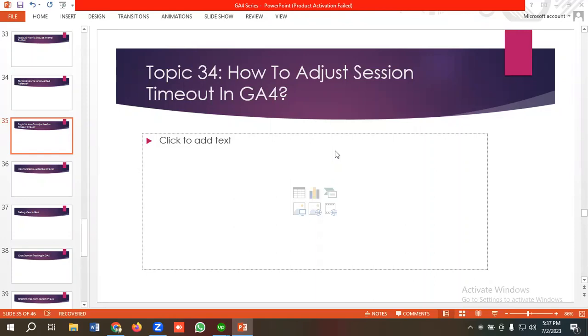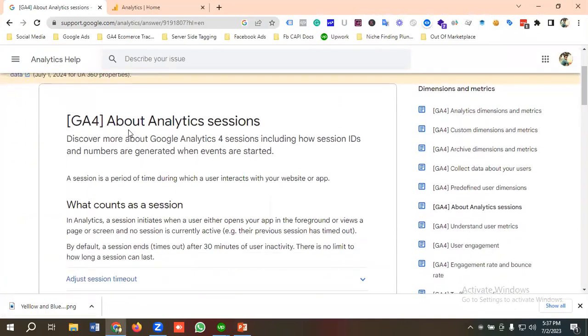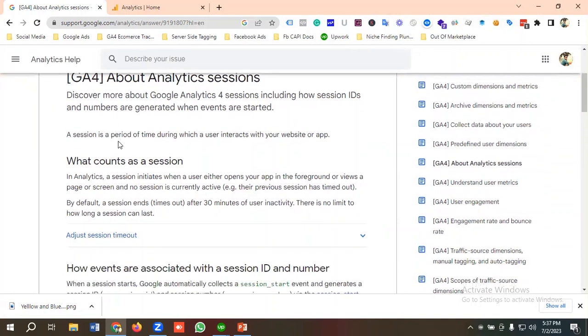For learning more about sessions, we'll go to the official documentation of GA4. You can see over here, "About Analytics sessions. Discover more about Google Analytics 4 sessions, including how session IDs and numbers are generated when events are started." A session is a period of time during which a user interacts with your website or app. What counts as a session?